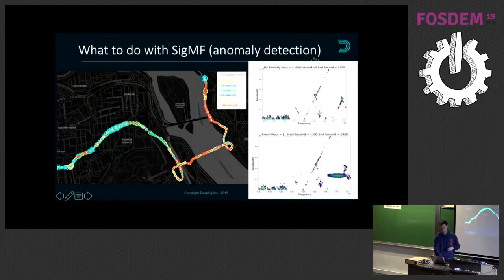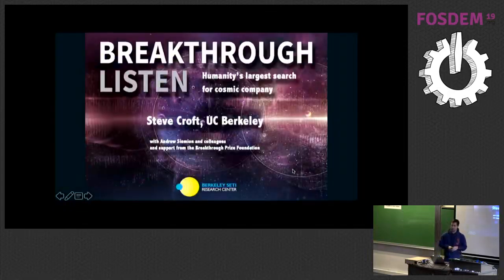You can also do center frequency and bandwidth analysis, where you plot a heat map of center frequency and bandwidths. So if you watch this and expect it, then if something shows up, it's a new signal. And then there's the Breakthrough Listen stuff. They're also doing similar kinds of things.